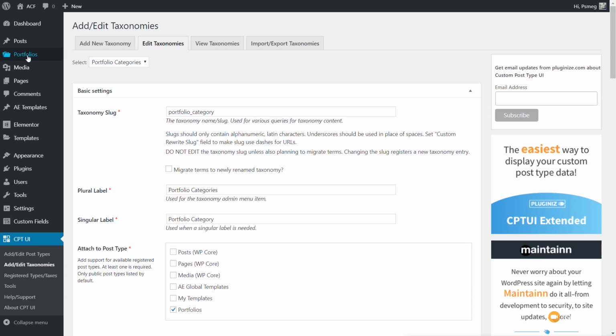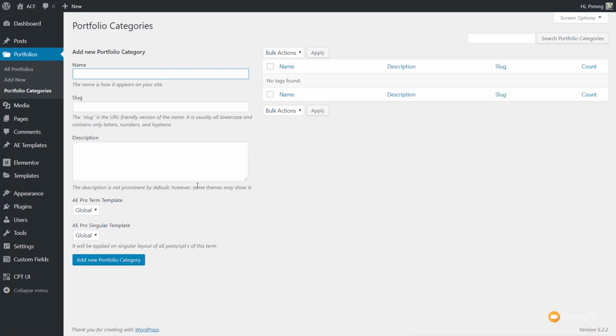If we take a look on the left hand side, you'll see we now have portfolios. You can see we've got all portfolios, add new, and portfolio categories. Now we can come into the categories and take a look inside there. Now this is just exactly the same as you expect to see it inside the post categories or any other kind of taxonomy you create. It allows you to do a couple of things like put the name in, the slug, and the description.